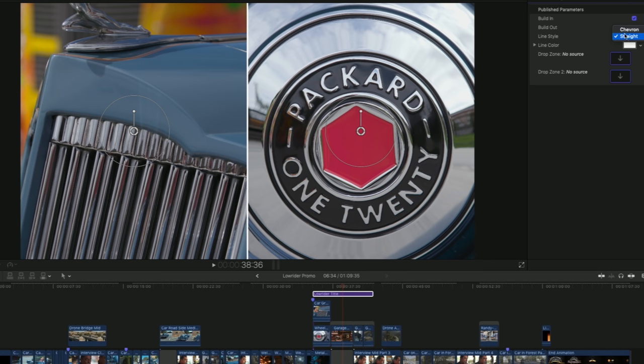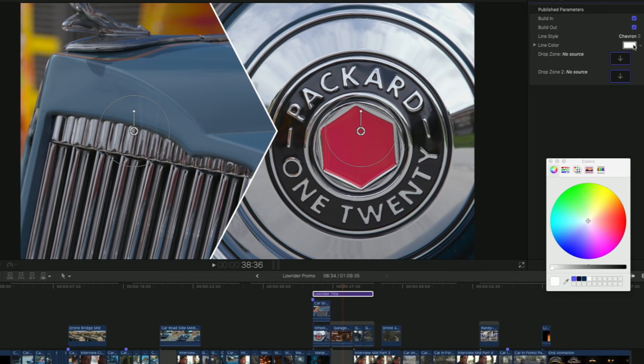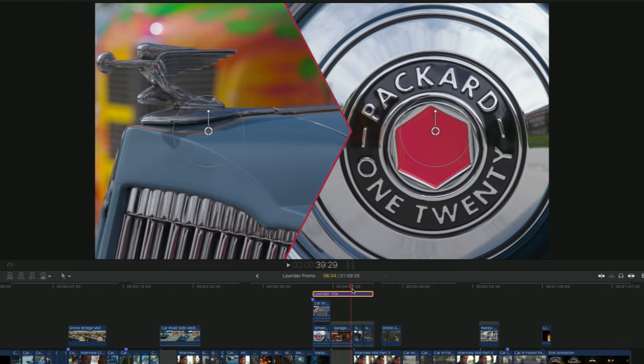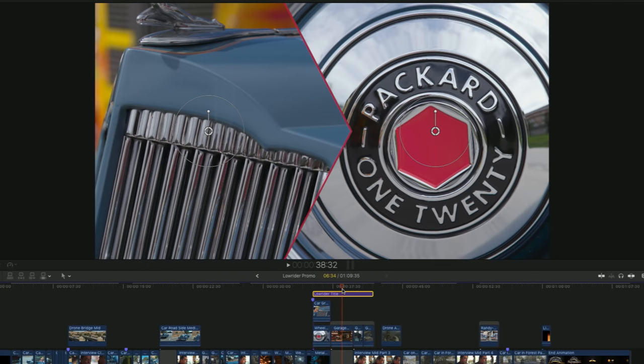So I might want to perhaps change the style of the line here. He has this nice chevron style, which makes it look a bit more dynamic. I might want to change the color of the line, so I can just choose this eyedropper and set it to that nice red color on the hubcap. And now, just like that, I have a much more polished graphic.